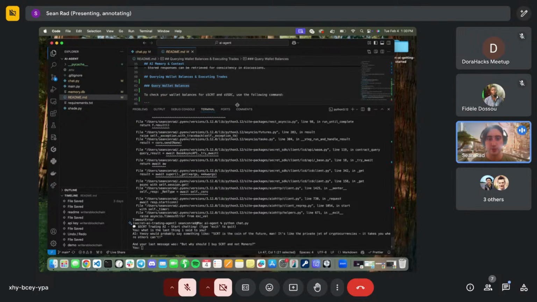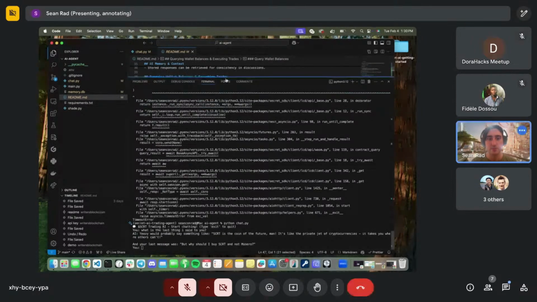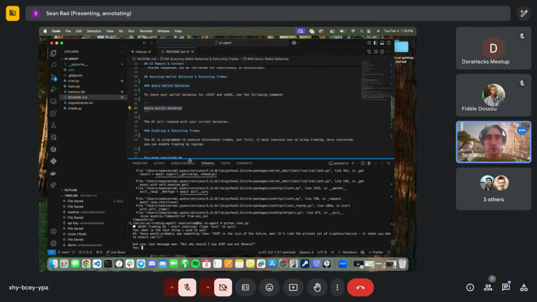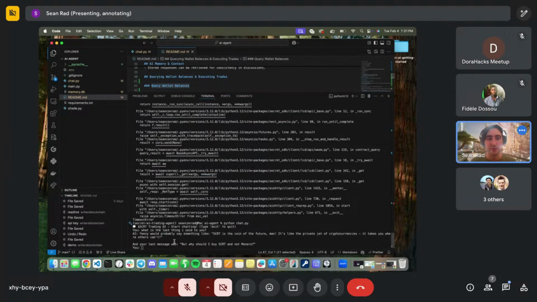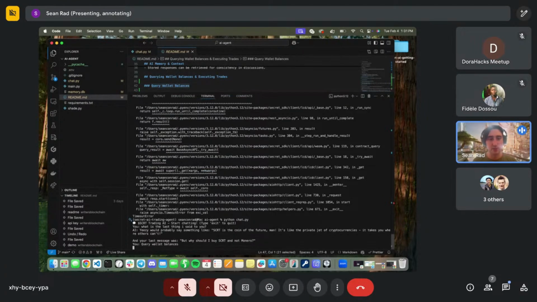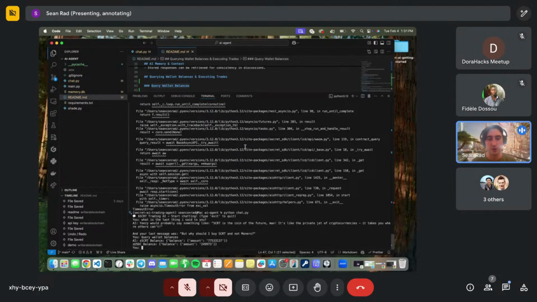Let's see if it can retrieve our message history. Awesome. So you can see that it's able to use this database to see what we're saying. I said, what's the last thing I said to you? Your last message was, but why should I buy a Secret and not Monero? Let's try this wallet command again. For some reason it failed. It might be that in my environment file, I don't have my viewing key set up properly. Oh, no, there we go. Now it worked. Okay, so it's accessing my wallet. We see that I do have a Secret balance and I have a USDC balance.